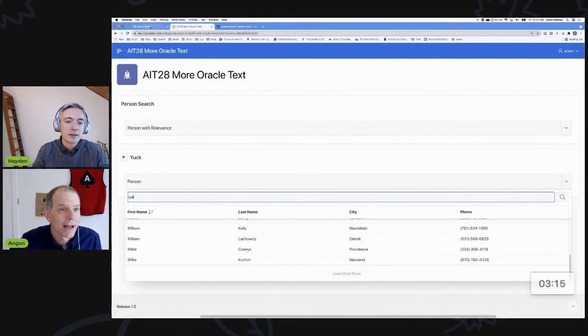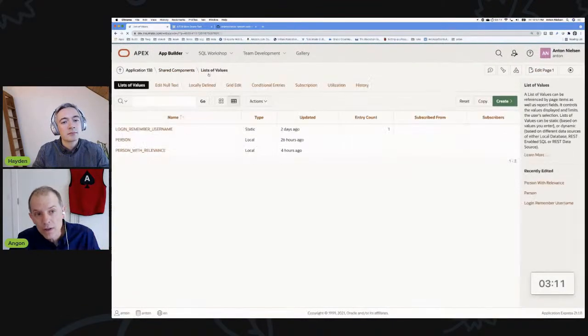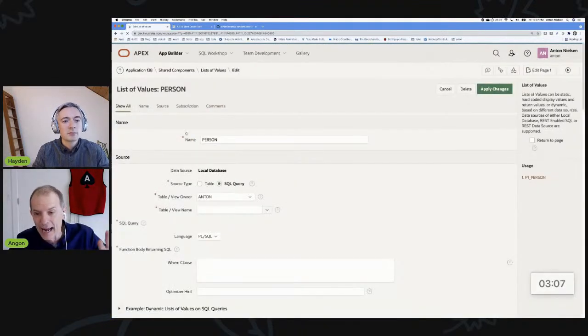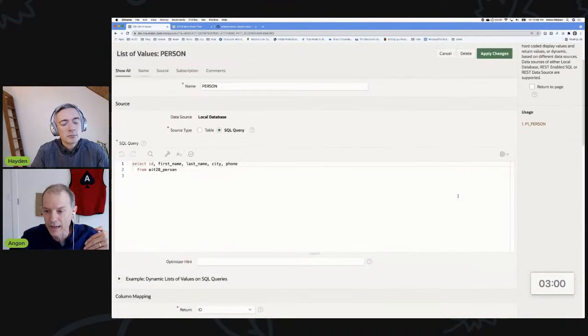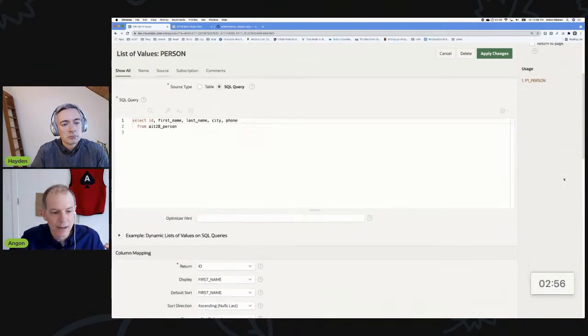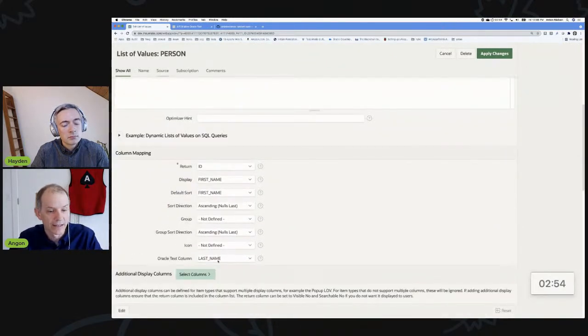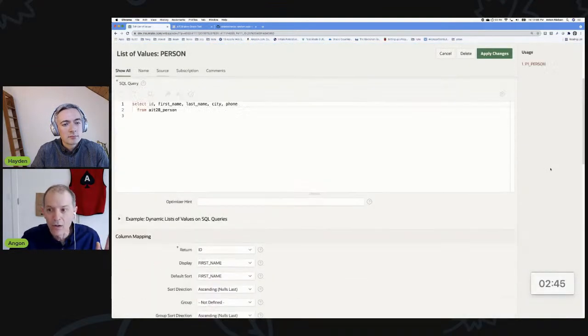So I'm going to come back here. I'm going to show you the list of values that you would normally use if you didn't use my tip today. You would write your normal query, and you would use the pop-up LOV column. So here's my normal query, and the pop-up LOV column here, Oracle Text column, last name. If you do this, you get what I've labeled as yuck, because you don't get the relevance, and you have no access to the relevance at all, or the score.